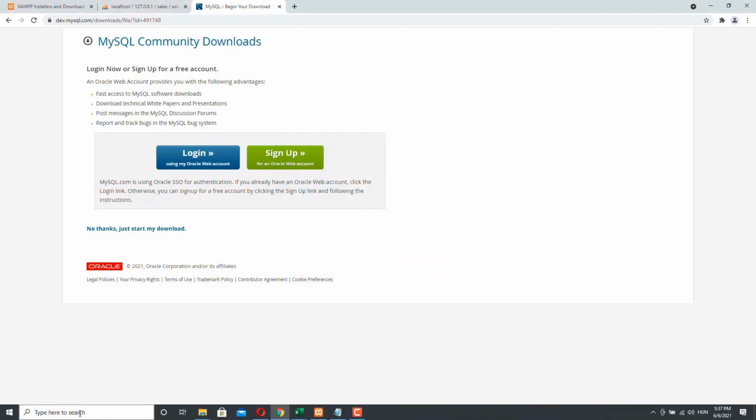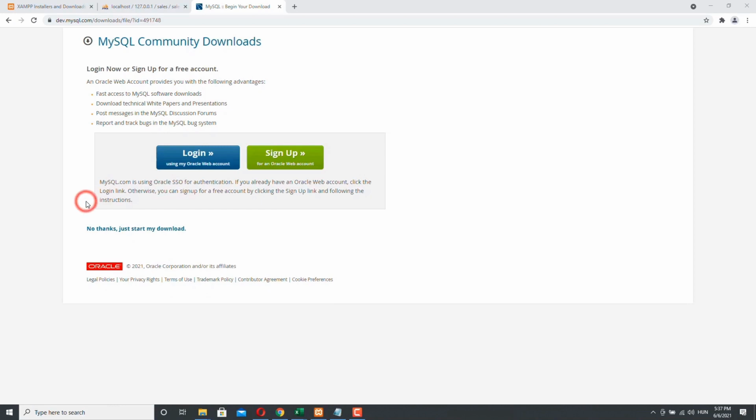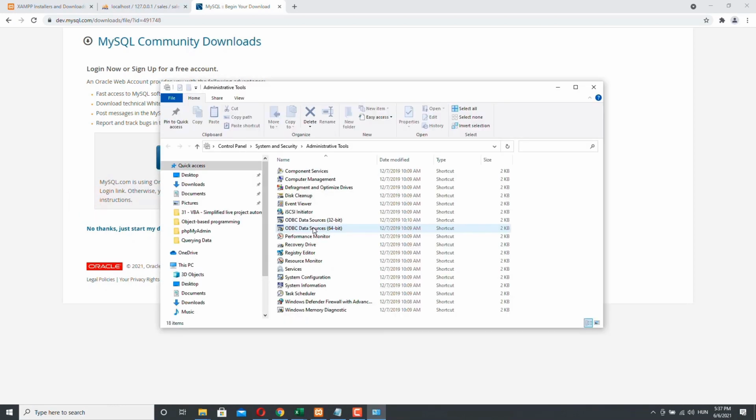Once you've finished downloading, search for Administrative Tools. So click on Windows Administrative Tools. I'm using a 64-bit operating system, and I'm also using a 64-bit Office. So I will click on the ODBC Data Sources 64-bit.